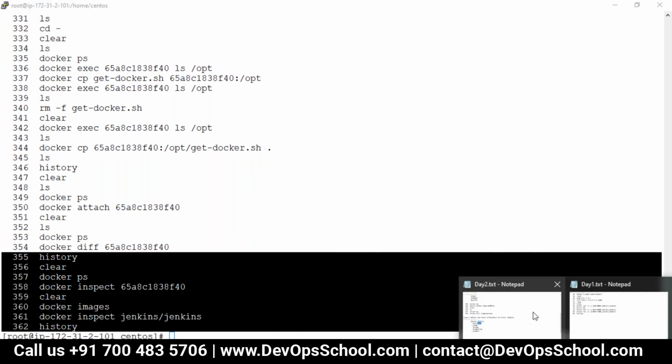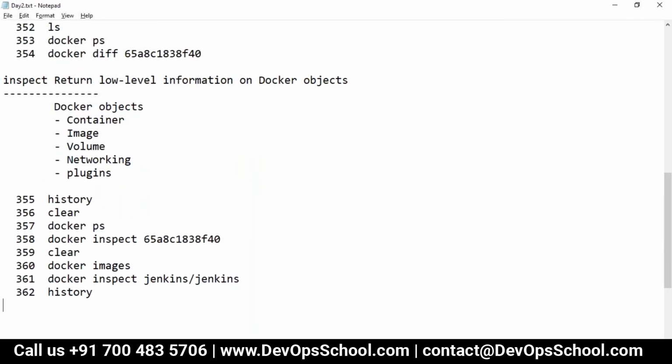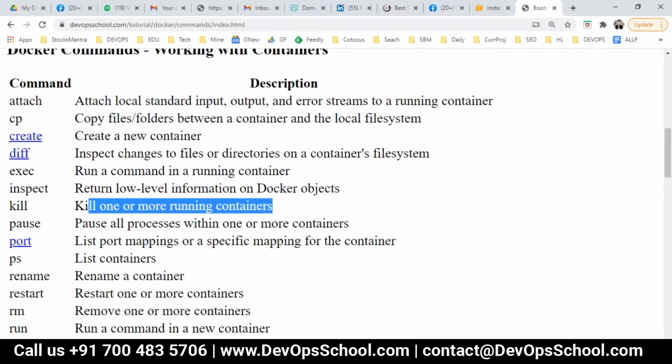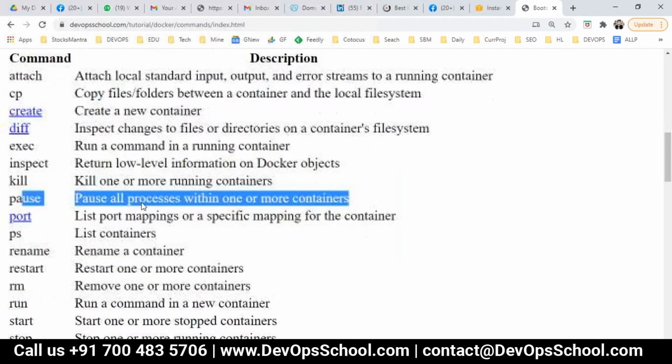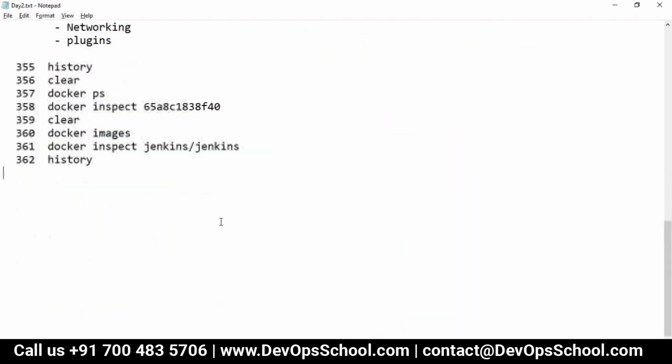So these are the commands I run for the inspect. Okay, now the next command which I see in my list is kill, which I have talked about. Pause also I have talked about. Port command, I have not talked about it. So let's cover this.